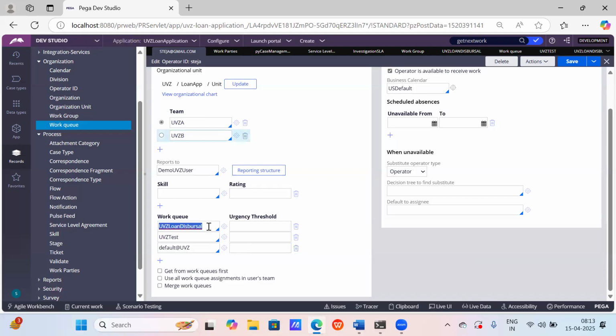Okay. UVZA is having the first work queue, UVZA underscore 1, then UVZA underscore 2. Now we're having UVZB underscore 1. So this is how it looks like. This is the thing that we need to understand. Now what happens if someone selects this option? If I didn't select this option, I didn't select any option here. Now tell me what happens if I click get next work.